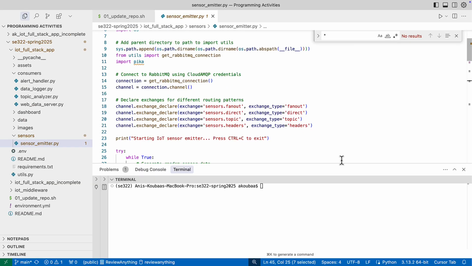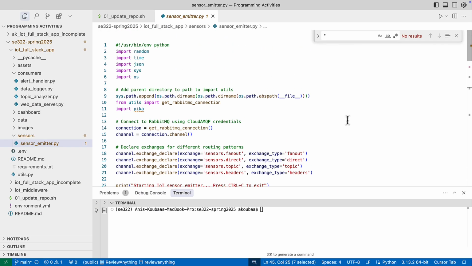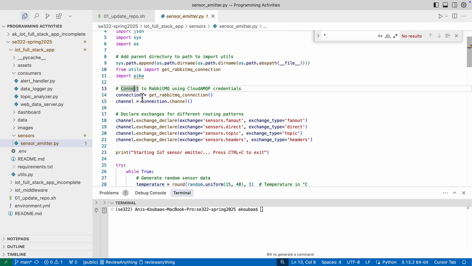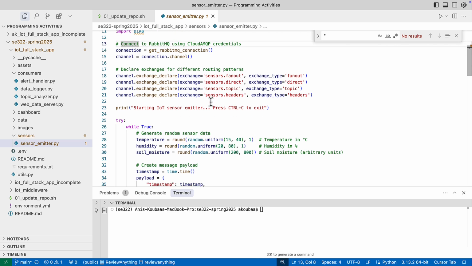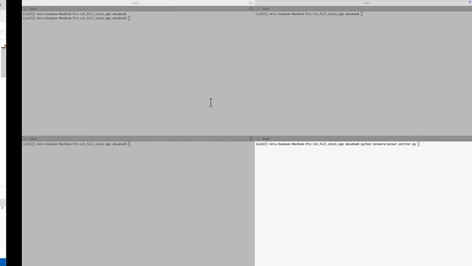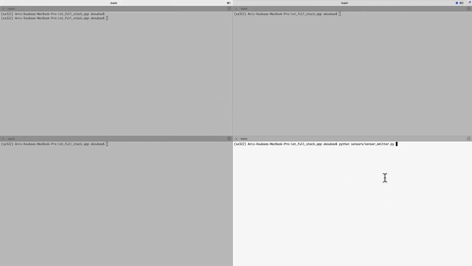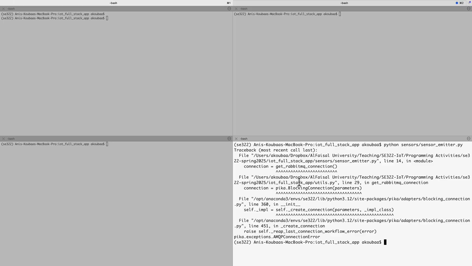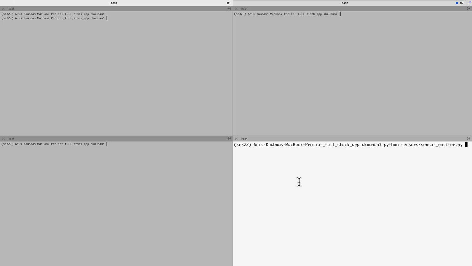Is the screen clear? So what we will do here, we're going to connect to RabbitMQ. It's the same RabbitMQ cloud that I used last time. So I get the connection here, and then we will define different exchanges. Okay, before going into the code, let me just start sending sensor data from here. Okay, it's not connected because I need to change the network. Just a moment.